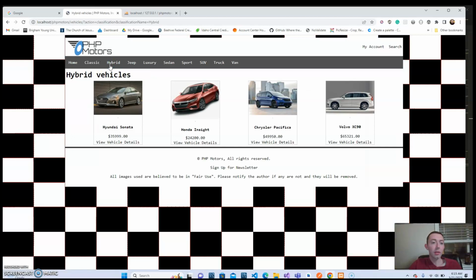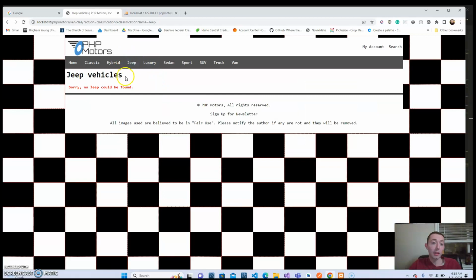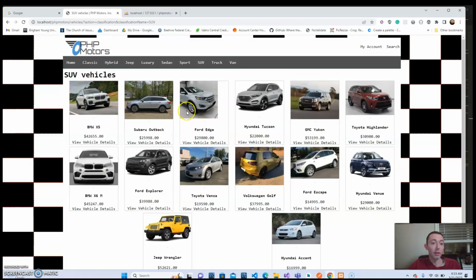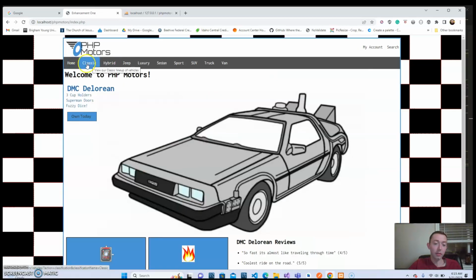a hybrid car. These vehicles are pulled from a database, all the different vehicles that are categorized as a hybrid. And that's the same with all the other cars. Or if there isn't any, then a message will display saying you can't find anything like that. Now if I want to view just a single car, I can go into view car details, and it has a short description, mileage, and the picture of the car. Really simple. Cool.